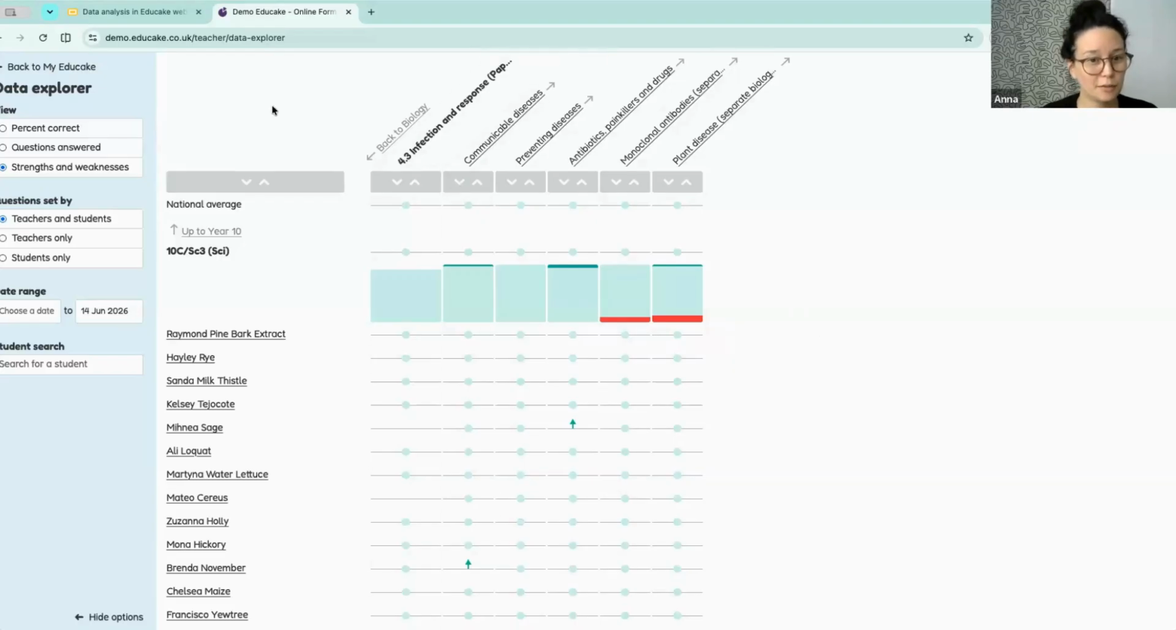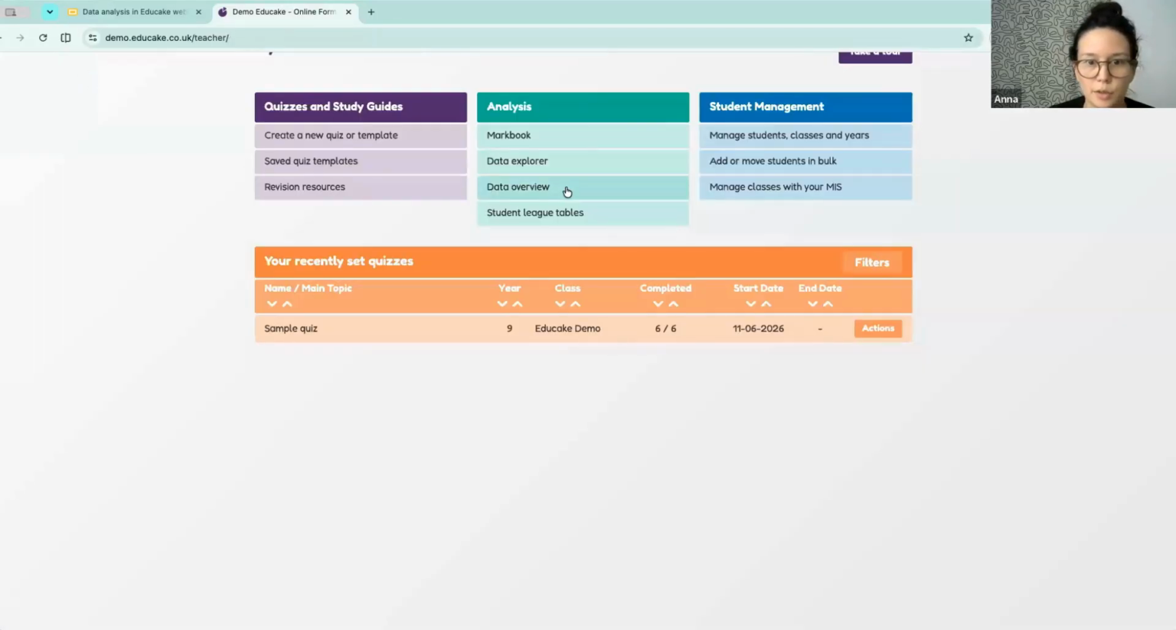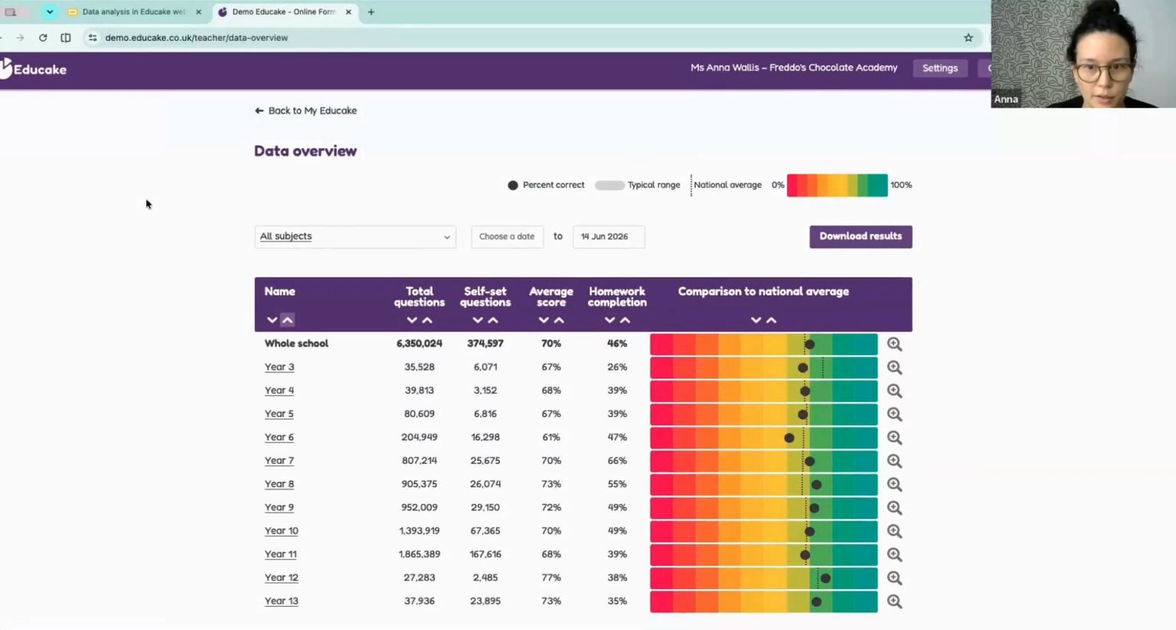But if you like all this data, but you're not really looking to explore, you just want a quick top level summary, you can come to the data overview. Where we just were was the data explorer. Data overview is the brand new tool, and that looks like this.